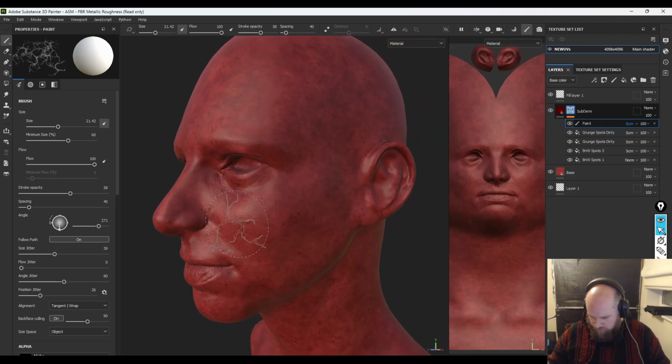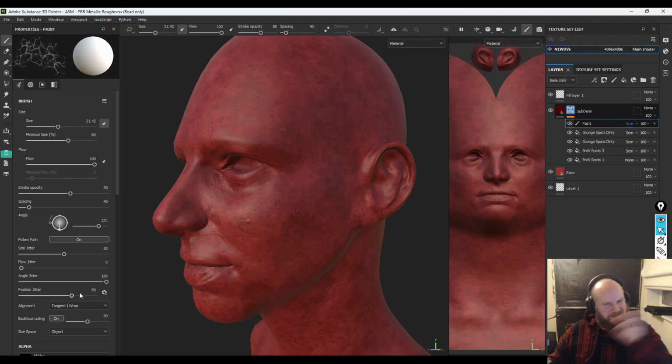So now one thing I'm going to do is put angle jitter all the way up. Size jitter I'm going to bring up a little bit. Flow jitter I'm going to leave where it is. And maybe just knock up position jitter, because I get some randomness. What I don't want to do is put down the exact same stamp in the exact same orientation in the exact same place every time, because it's going to look very fake.